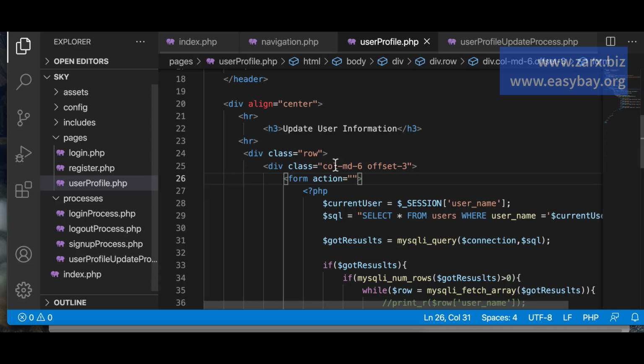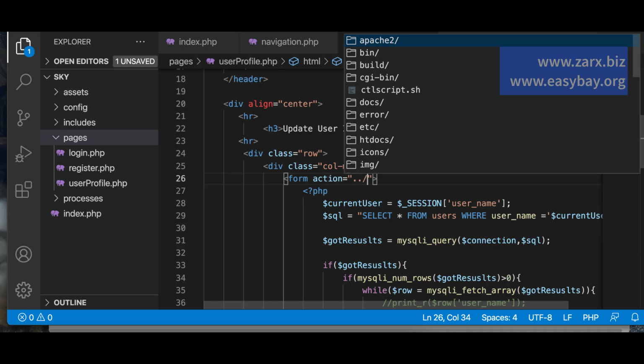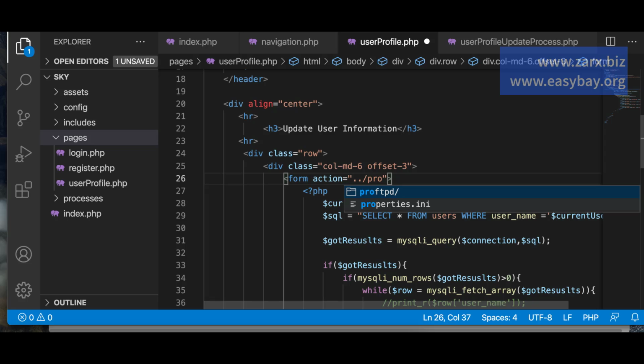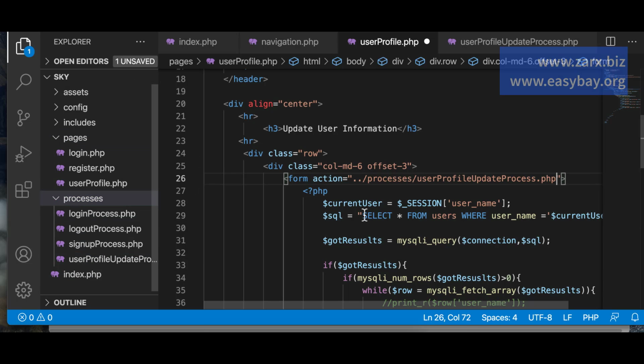So here in user profile, we need to provide the direction where exactly this file is. We are in user profiles, which is inside pages. So we need to say dot dot slash, and when you say dot dot slash, we are now in the main directory where we say process, and sorry about that, we need to say processes, and inside processes we have the file. So this is the action.